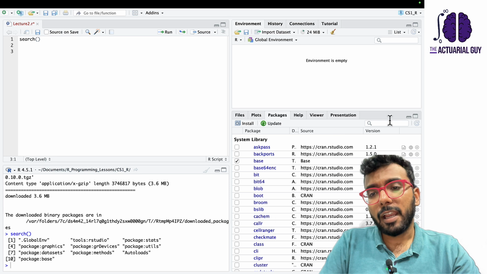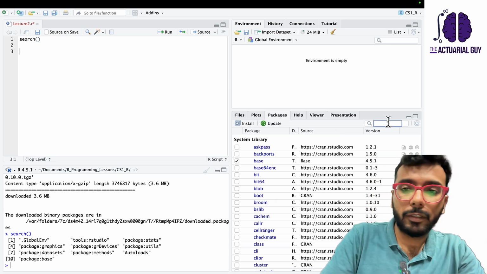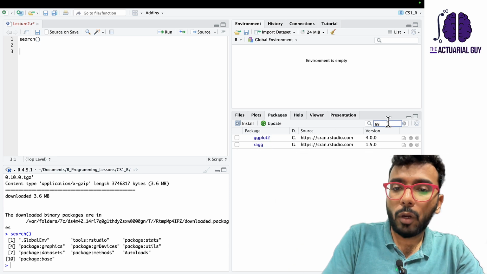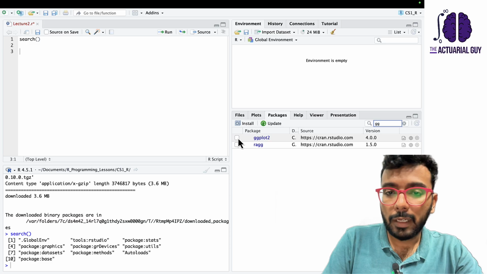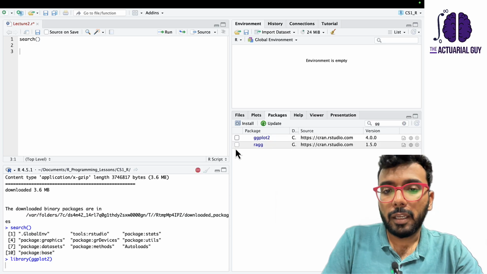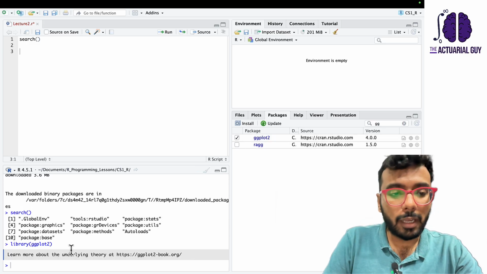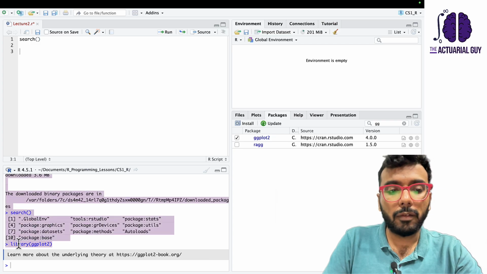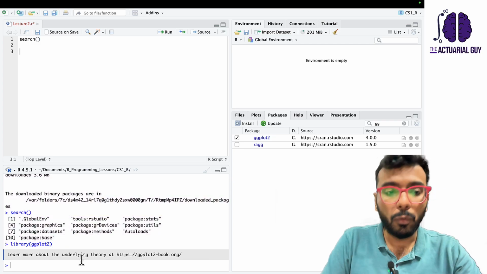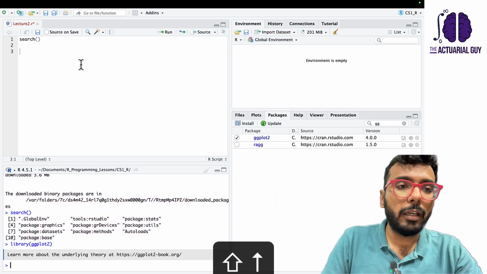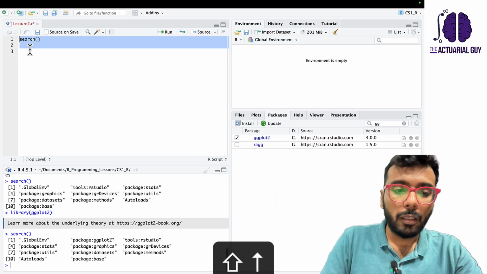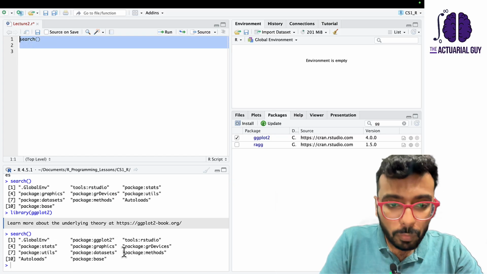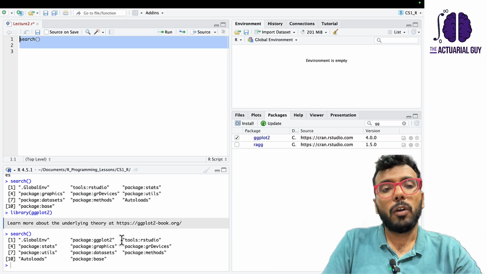So let's say I want to enable a couple of packages. I want to enable ggplot2. In order to enable this, I can just tick and check this box. And what R would do is it would run this command library(ggplot2), and ggplot2 would get enabled. If you run search again, you would see ggplot2 is enabled now, package ggplot2.